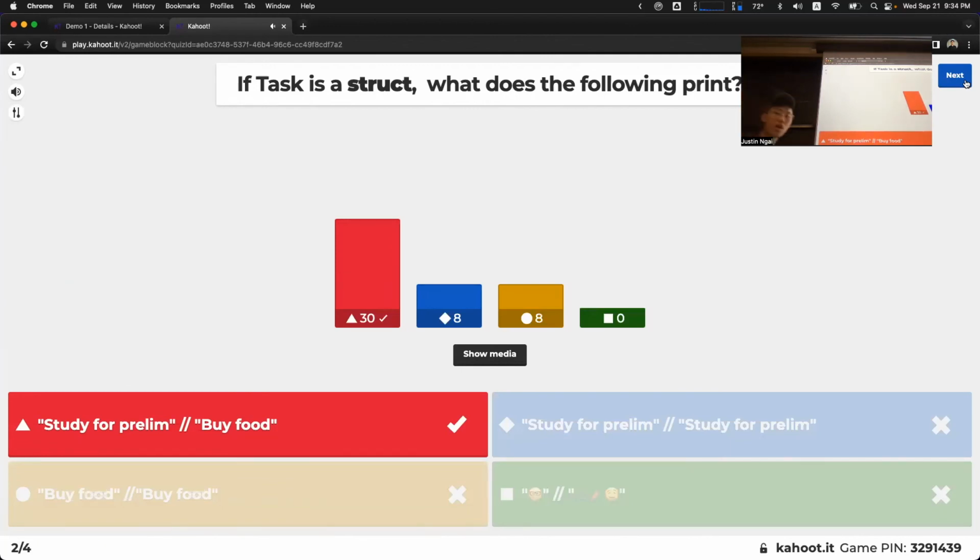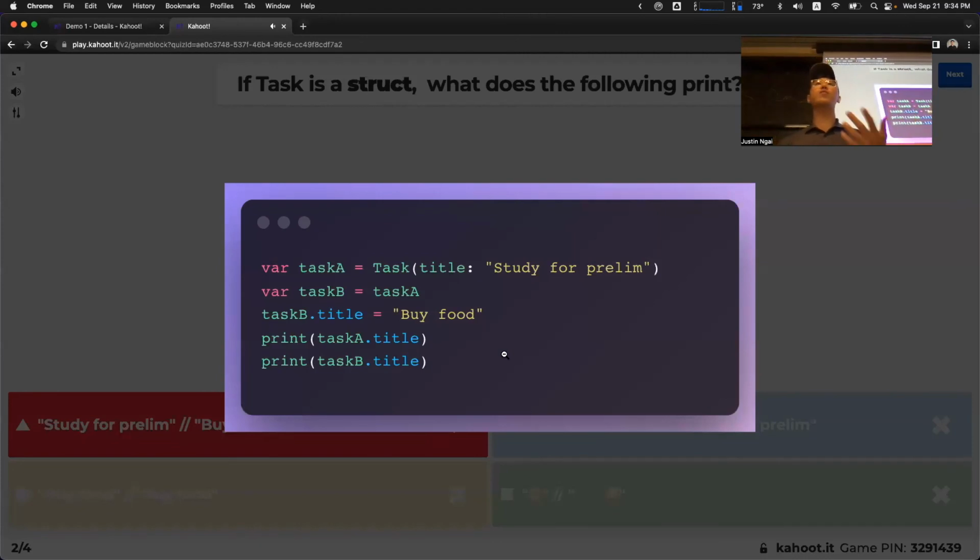Very nice. Remember the idea of value types and reference types. Over here, I'm creating task A, which is a struct. And then I create task B, which is a duplicate of task A. So if I change the value of task B, task A should be the same. It shouldn't have changed.